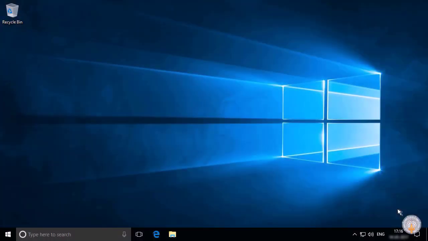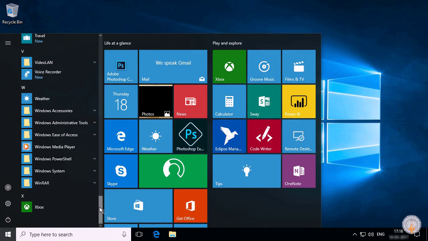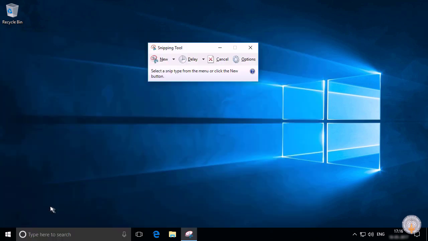To start the snipping tool, click Start, scroll down the alphabetical list on the left to Windows Accessories and click. From the drop-down list, select Snipping Tool. In the Snipping Tool window, click the arrow to the right of the New button to see the various types of snips. Free Form Snip.